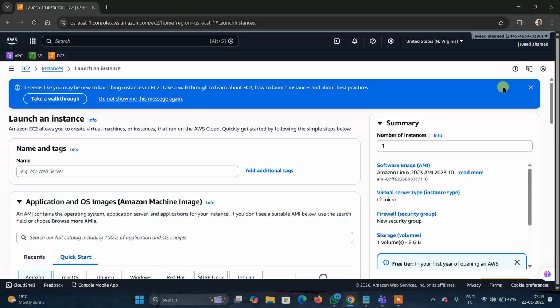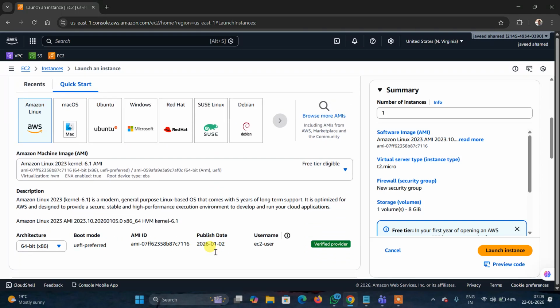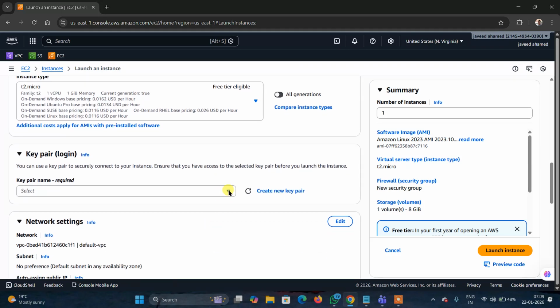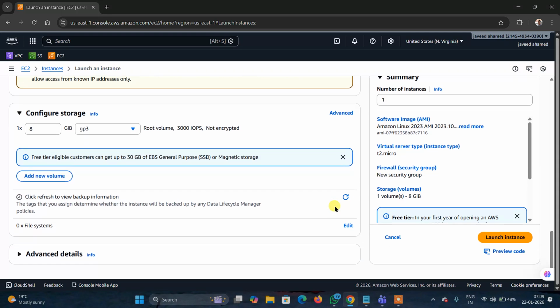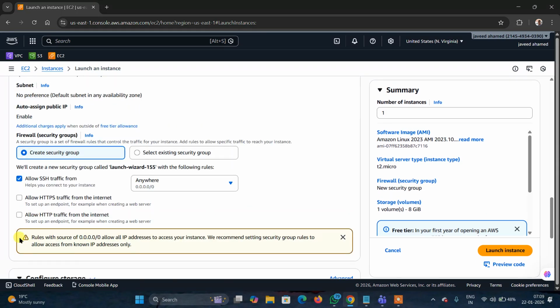Here, in this one, I just create one instance. The instance name I'll put here as CloudWatch EC2. Then I select Amazon Linux. Key pair, I'll take the VPC key. And you just launch the instance.